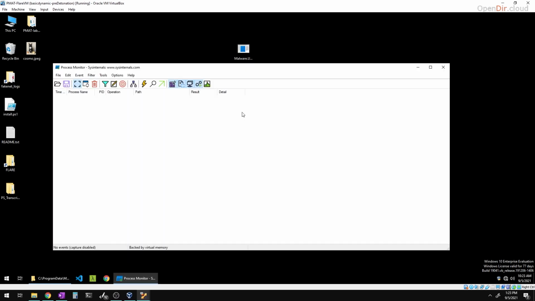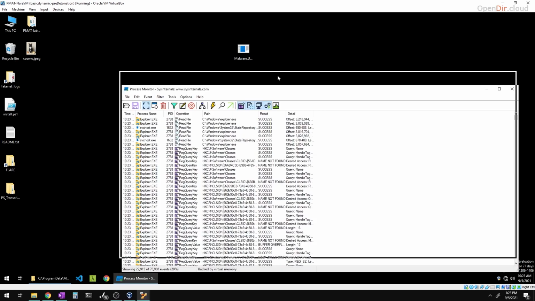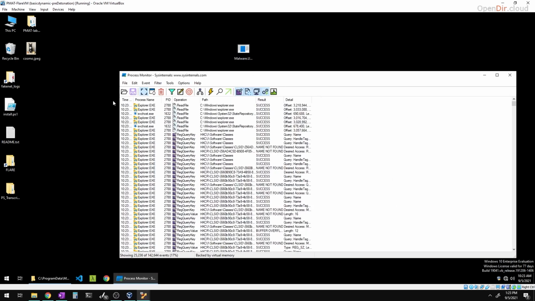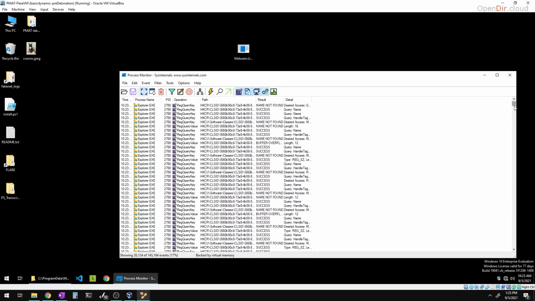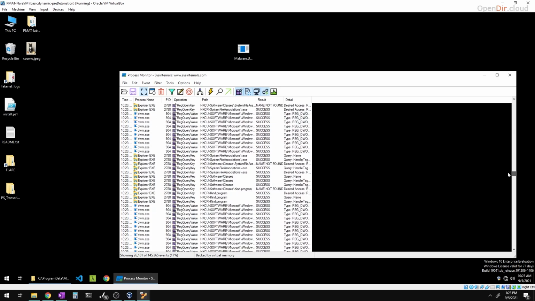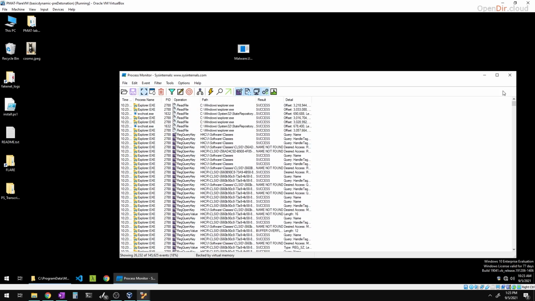So we can agree to the end user license agreement, and we are given this very busy looking UI. Now, the power of Procmon is that it can tell you information about certain processes and what those processes are doing at any given point. And sometimes, if you couldn't tell from the amount of information on the screen, it is a lot to cover.